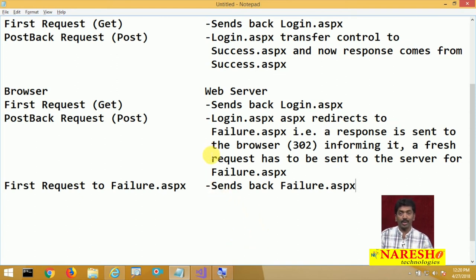So there is a failure. There is a round trip here. What is the round trip? From the server, the control came to the browser, and again from the browser, the control is going to the server. Sends back failure.aspx. Again, I'll get the response. And don't forget, this is again a first request to failure.aspx, and this is again a get request, because this is a first request.